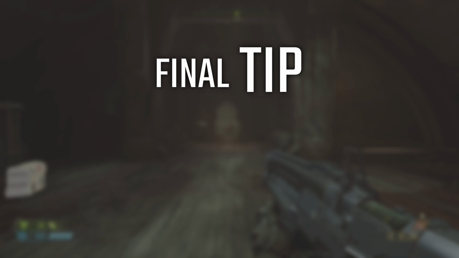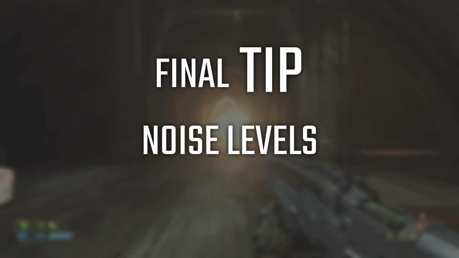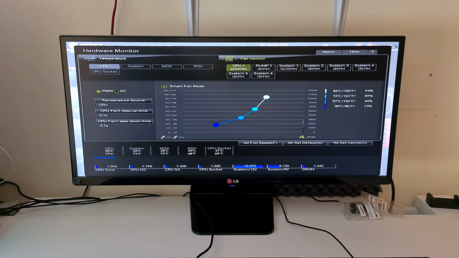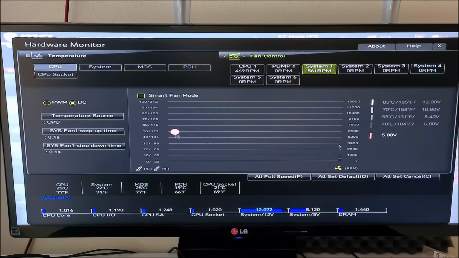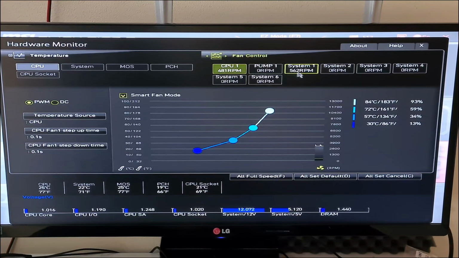Also, as a final tip, let's call it that, if your temperatures are finally good and you want to reduce your computer's noise level, I advise you to go into the BIOS and reduce your case fans' RPMs to 1000 or lower, since the difference won't be that much in terms of temperatures, but you'll definitely have a quieter PC.